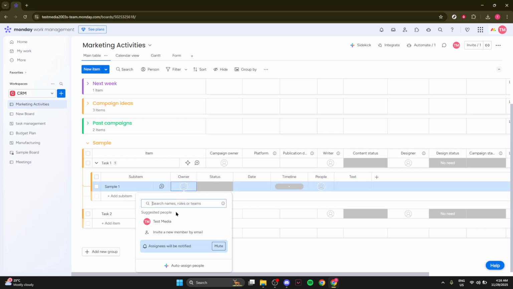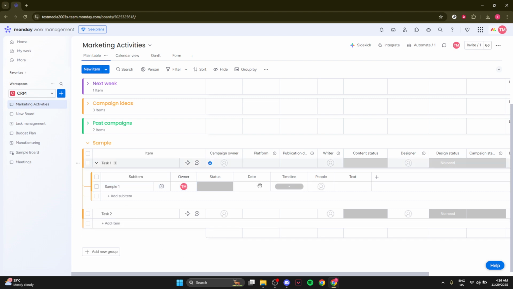To wrap things up, by following these steps, you've effectively harnessed the flexibility of Monday.com to customize each group with its own relevant columns. This not only enhances visibility, but also empowers you and your team to manage your projects with precision and clarity. Remember, the key is to keep adjusting and refining your setup to perfectly align with your workflow needs.